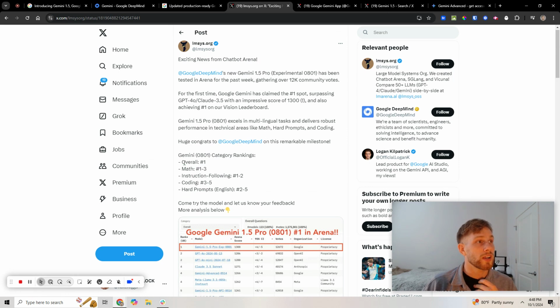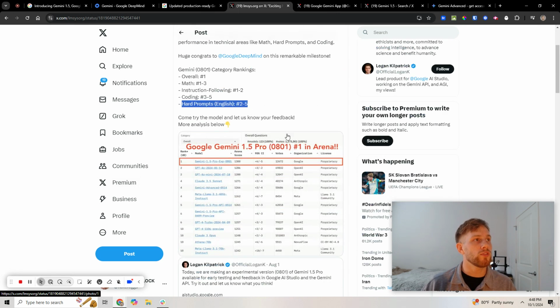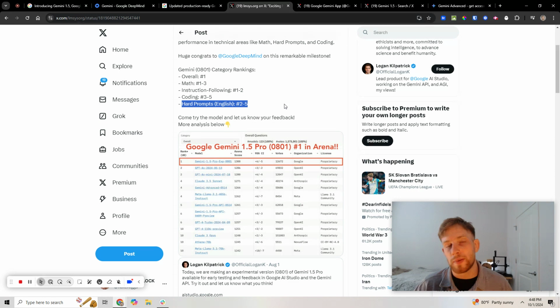Overall, they're crushing it in math, instructive data, coding, and some hard prompts. Now, they're not always beating OpenAI in a lot of ways. It's just OpenAI is doing such a good job, frankly, when it comes to taking in information and regurgitating it. I think really a lot of it's just due to them being so heavily invested there.